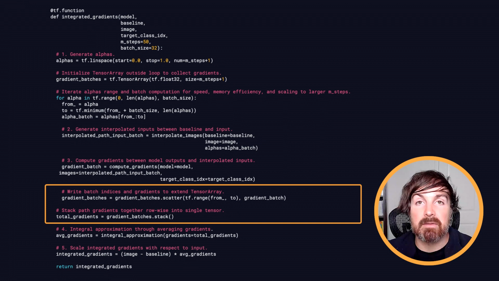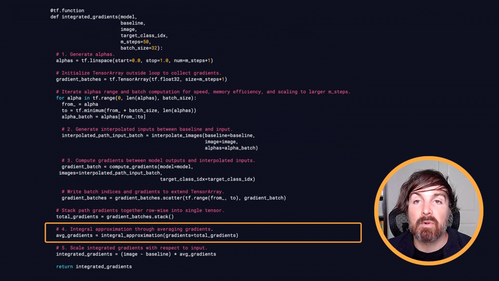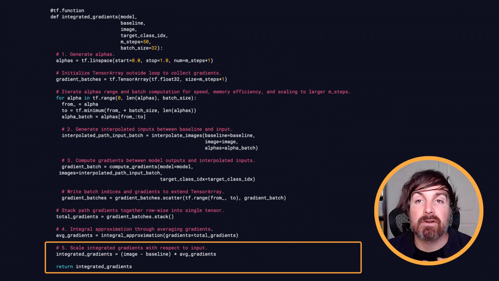Fourth, you average the total gradients to approximate your model's entire prediction function. Lastly, you scale or normalize your average gradients with respect to your input image to put all of your gradients on the same scale for visualization. Our integrated gradients function returns an IG attributions tensor in the same shape as the original input image.